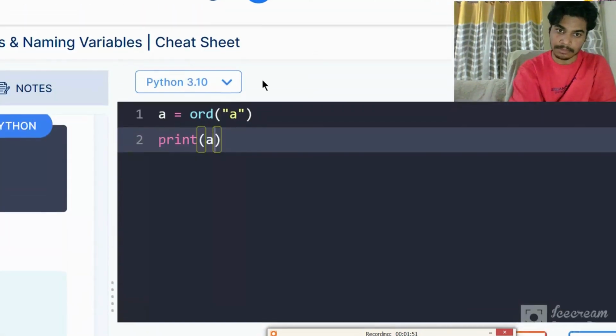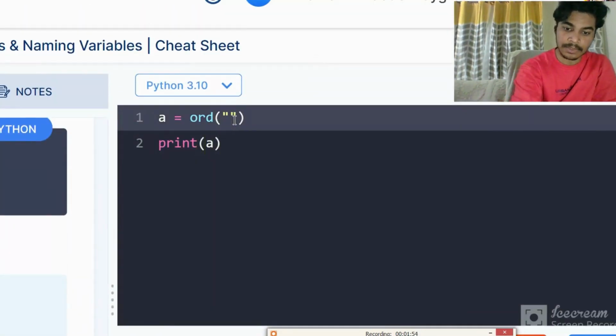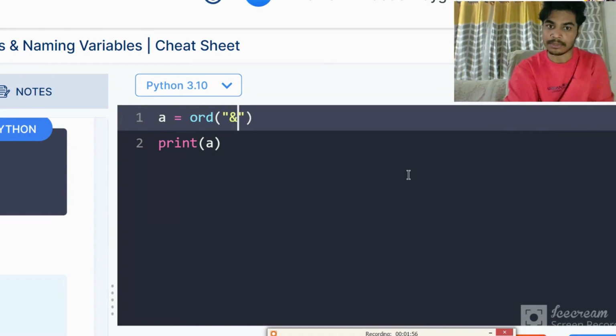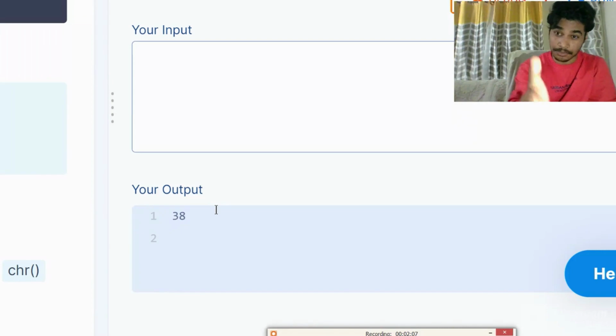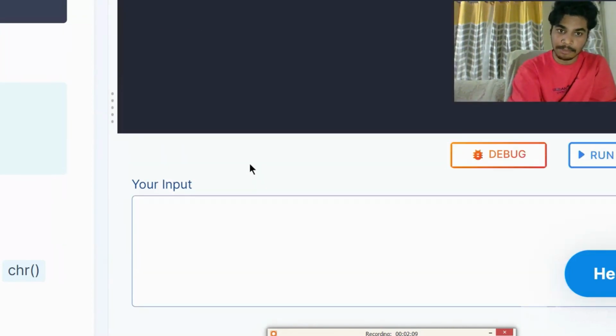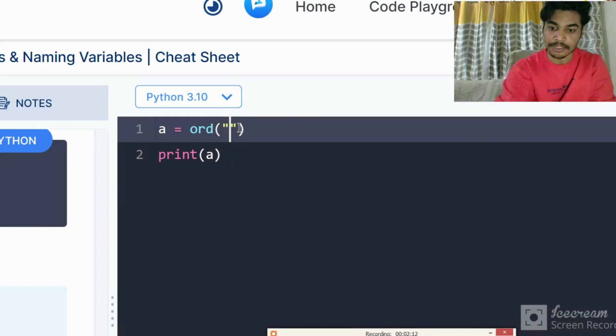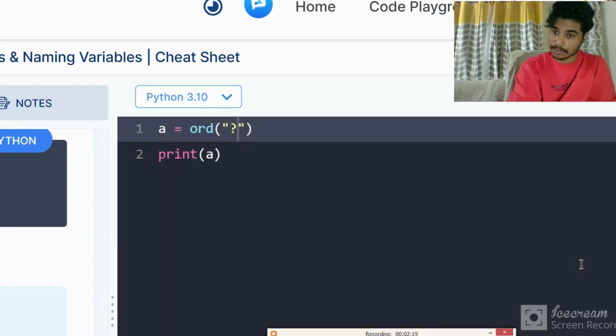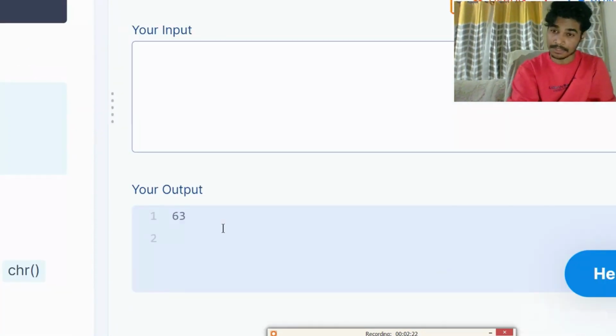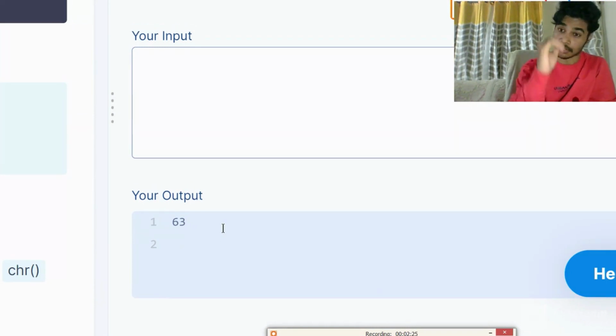Let's check out another one. Let me click on this ampersand one. Is it having a Unicode or not? Yes, the ampersand symbol has a Unicode, which is 38. Let me try another one, this symbol out here, and I'm clicking on run. Yes, the Unicode of the question mark is 63.